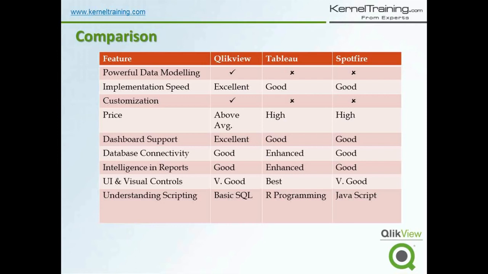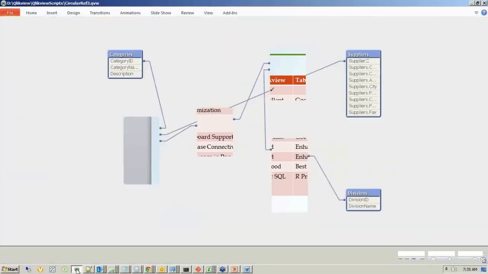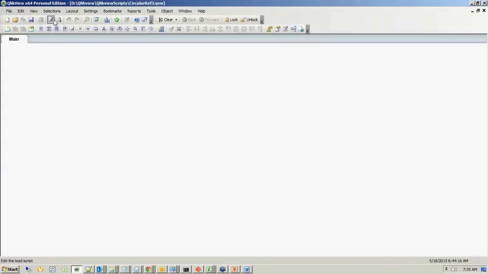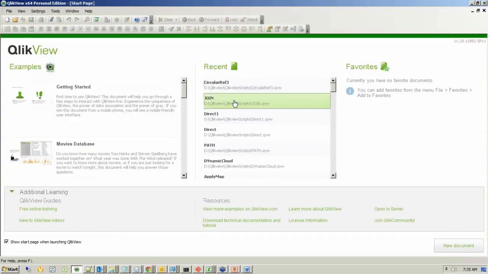The implementation speed is excellent in QlikView. Again, I'm going back to the same time to drive the report. The reason why I call it excellent is that Tableau and Spotfire require a dedicated ETL person to build the model and give it to the report developer. Then they'll connect and build the visualizations. Here, there is no such need. Even being a QlikView tool, I have a modeling layer and I have a scripting layer where I can perform the scripting activity, and I can also build the visualizations in the presentation layer.